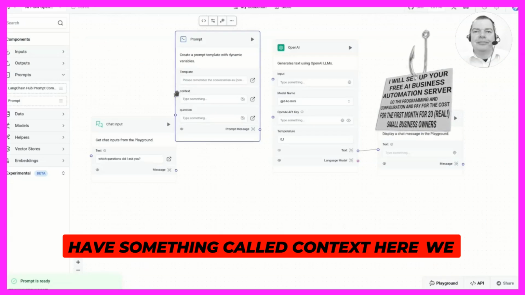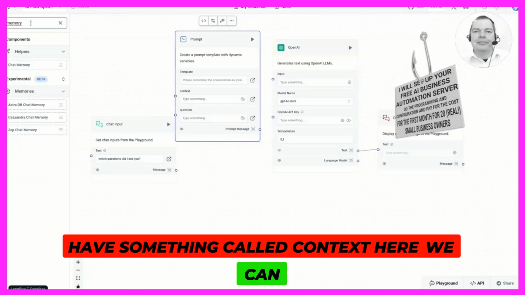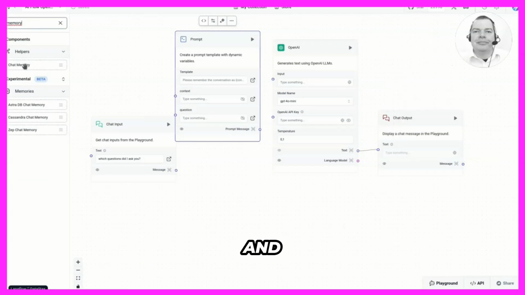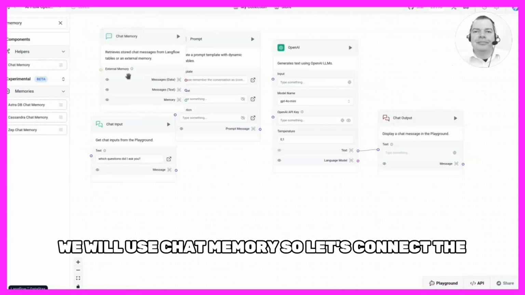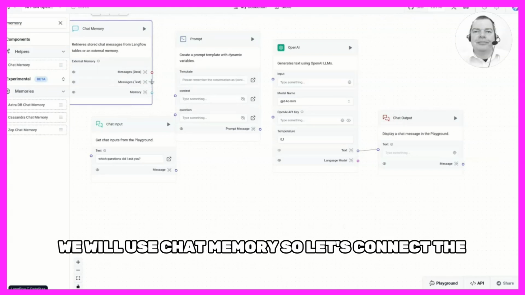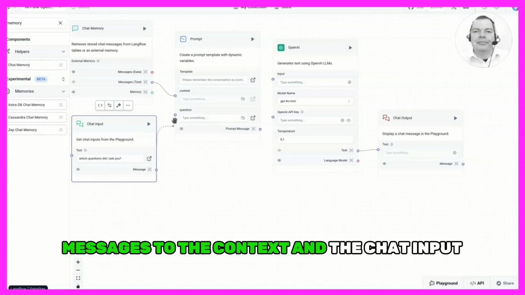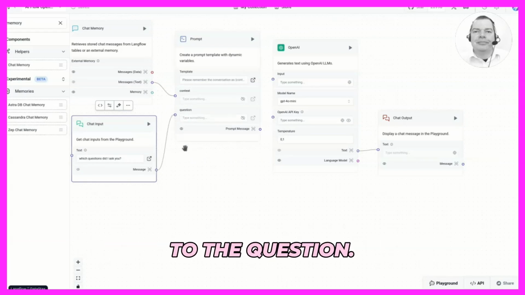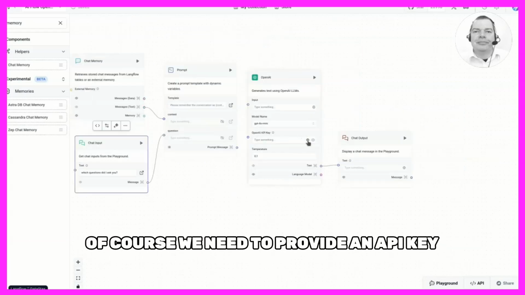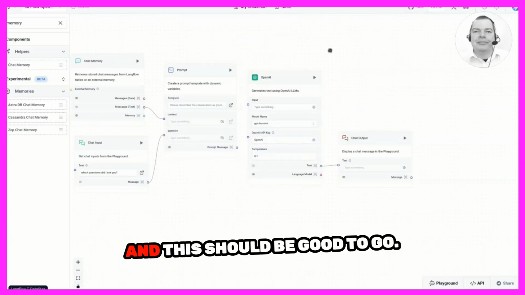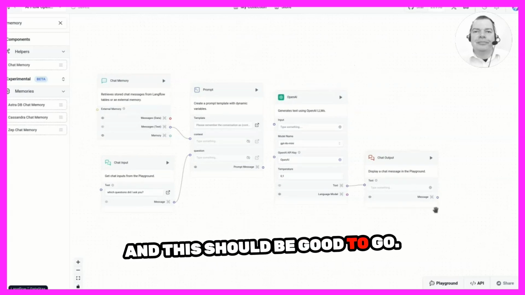Now we have something called context here. We can search for something in this field here, and we will use chat memory. So let's connect the messages to the context and the chat input to the question. Of course, we need to provide an API key, which I have saved before. And this should be good to go.